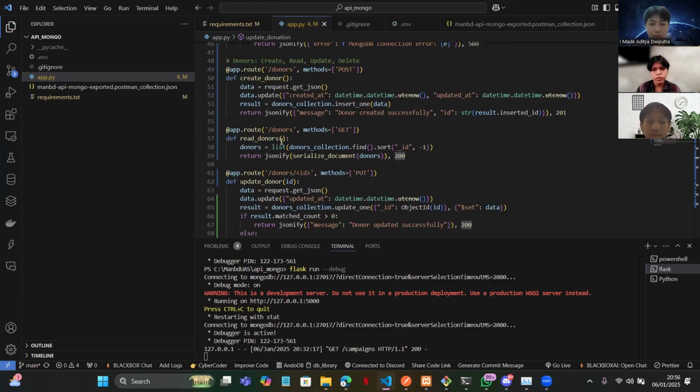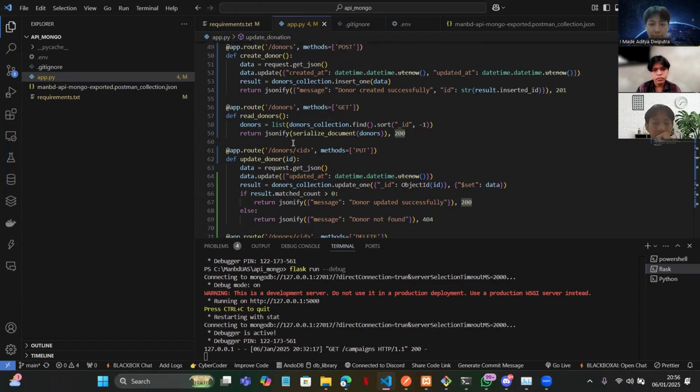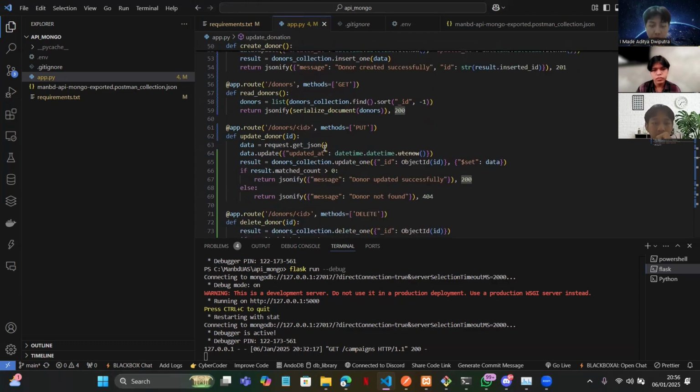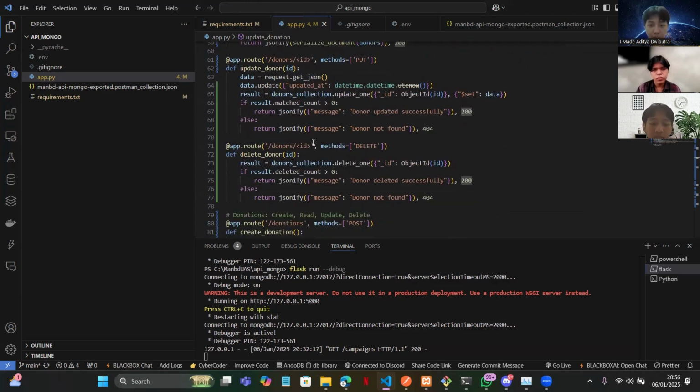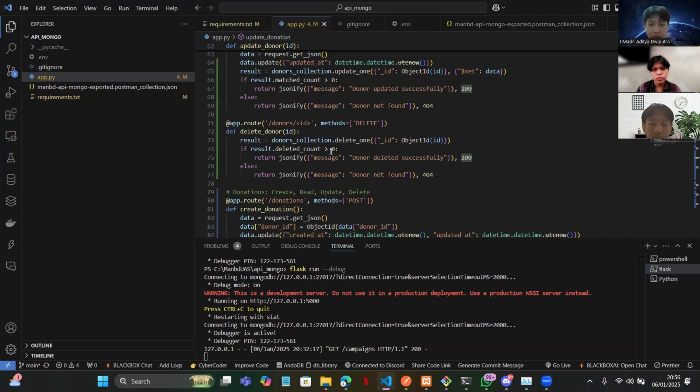Next one is the GET method. Basically, it shows all of the data in the donors. Next one is PUT. This is for updating the data, so we can edit the data directly using the donor's ID. Next one is the DELETE method. This is for deleting the data in donors. Basically we use the ID and then we delete the data with that ID.